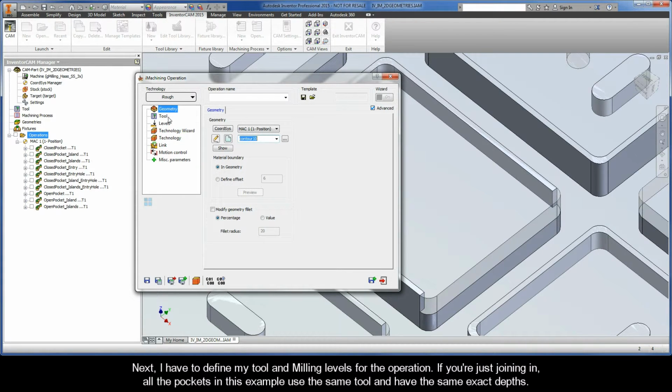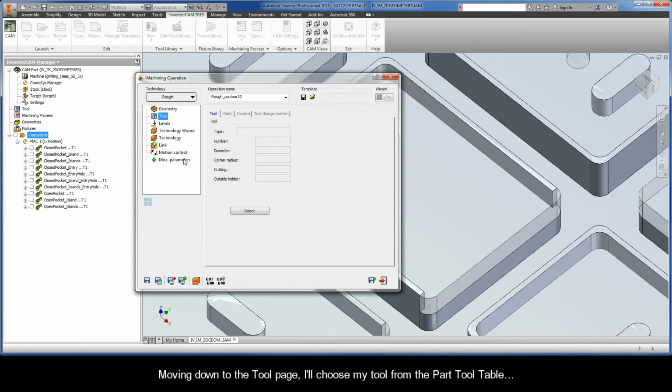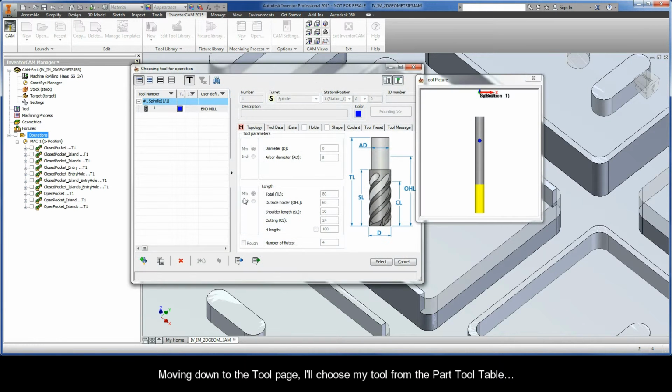Next, I have to define my tool and milling levels for the operation. If you're just joining in, all the pockets in this example use the same tool and have the same exact depths. I'll make those definitions now in this first semi-open pocket example, and then I'll just use the Save and Copy function to copy them to a new operation for the next example. Moving down to the Tool page, I'll choose my tool from the Part Tool table.